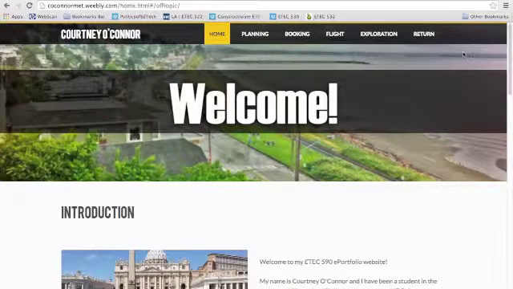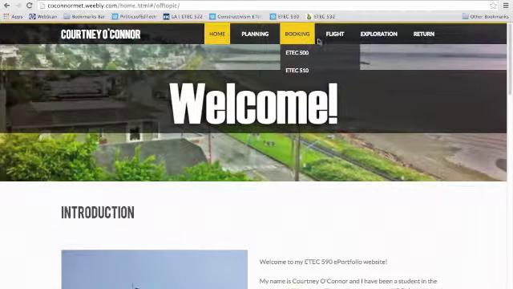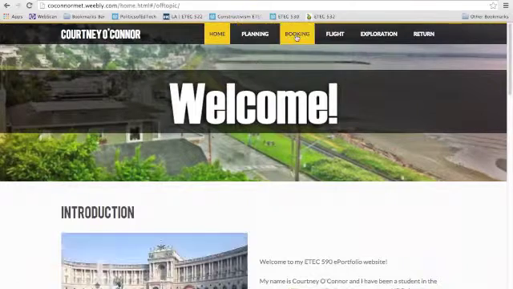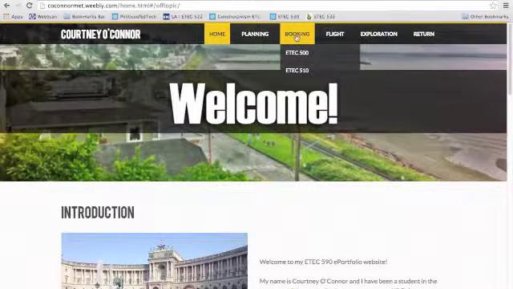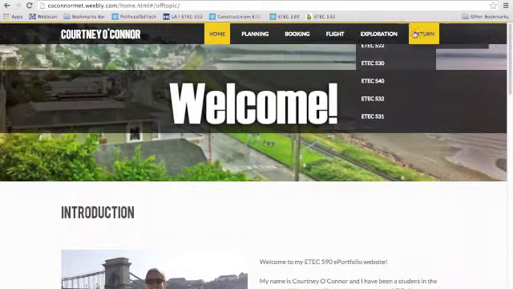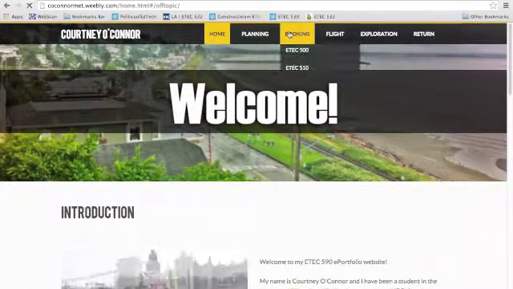To reflect the stages of traveling, I have divided my e-portfolio into 5 sections: the planning, booking, flight, exploration, and the return. By scrolling over each heading, the drop-down menu will appear and you can find the specific courses I have taken. Each course has its own page with a reflection, connection to my metaphor, and artifacts to demonstrate the skills I have obtained over the course of the program.